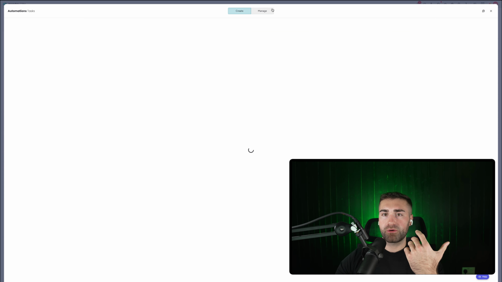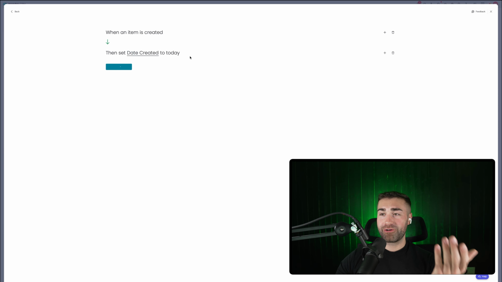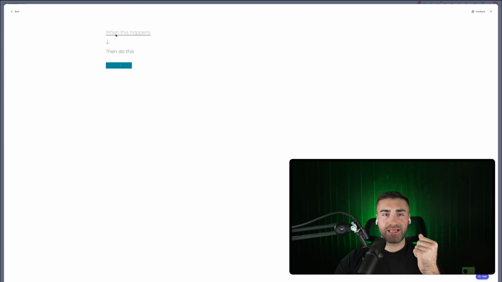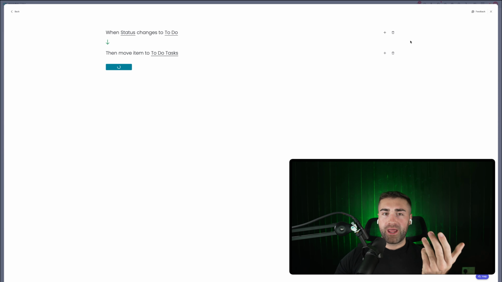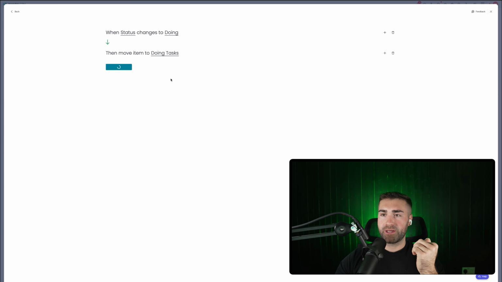So automate, top right hand corner, manage, create automation. When an item is created, set date. We've done this so many times now. Set date created to today. Fortunately, there are not a great deal of status options here. So when the status changes to to do, move item to group to do, create automation. Then when status changes to doing, move item to group doing, create automation.